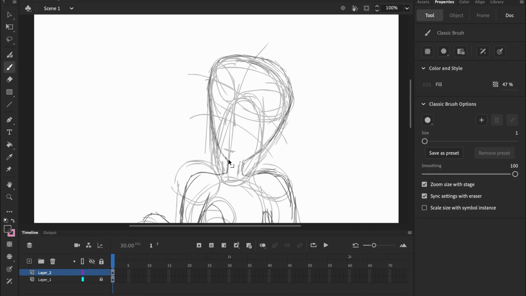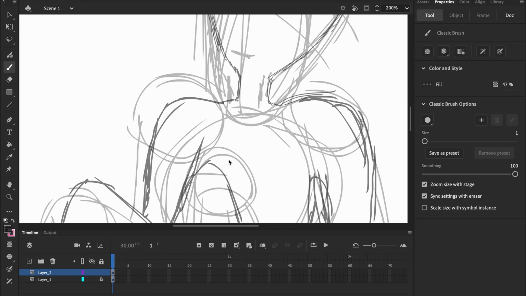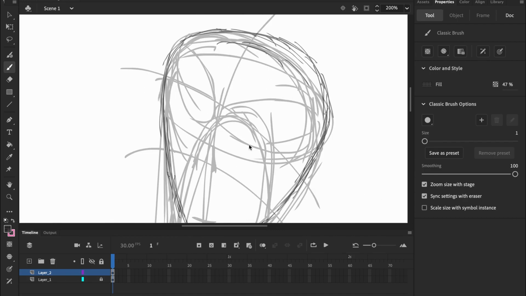Not too happy with that head shape, actually. Yes, I am. I lied. I am quite happy with that. I'm going to look at that from further out. Right, let's do the eyes.